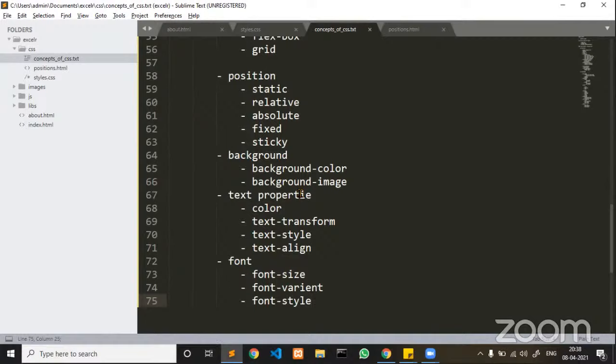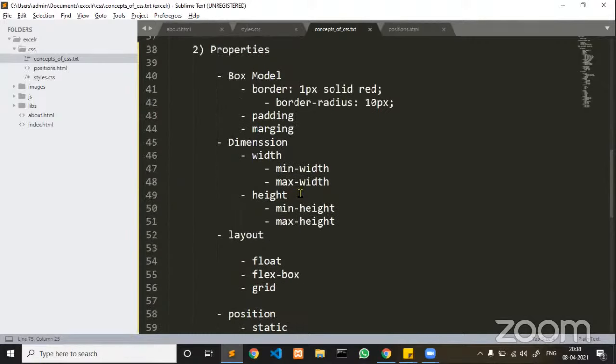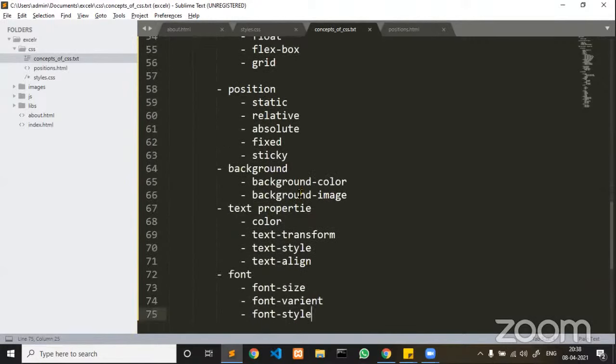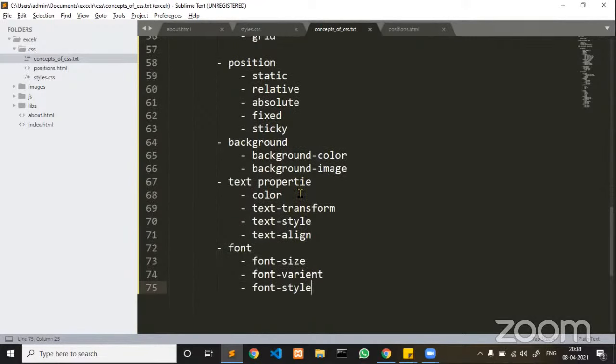Then text and font properties you can also research in Google and understand. If you wanted to change some color, font size, font variant or font style, then we are going to use these text properties and font properties for changing the text color and text variations. And next, in CSS3, I think these are the main properties that we are going to use in CSS. Apart from this, we also have multiple other properties.